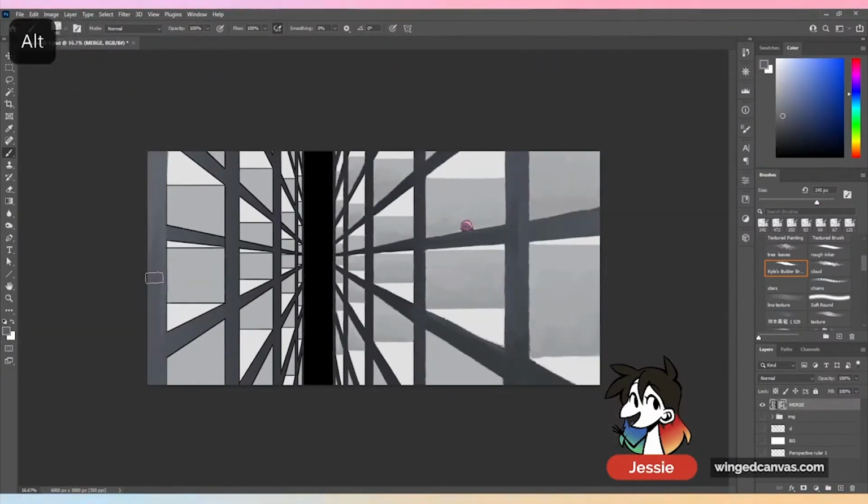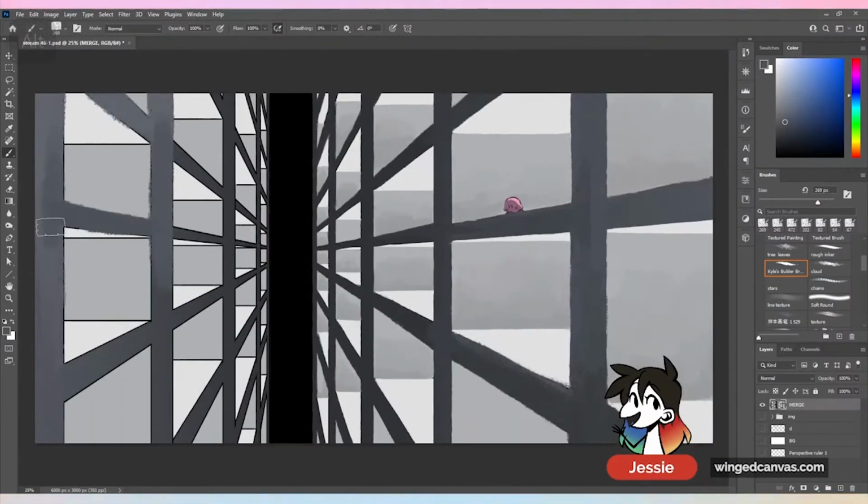A lot of this rendering is literally just me getting rid of these black lines, which I guess I could have avoided if I just got rid of the line art that was there and filled it in from before, but I'm also making sure that these rectangles aren't too boring.